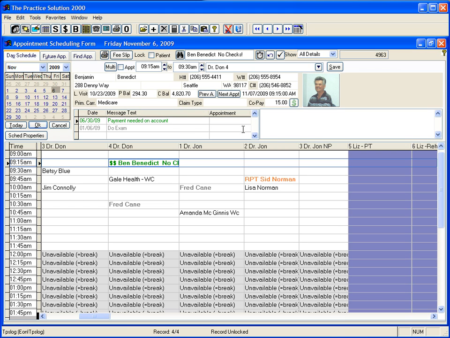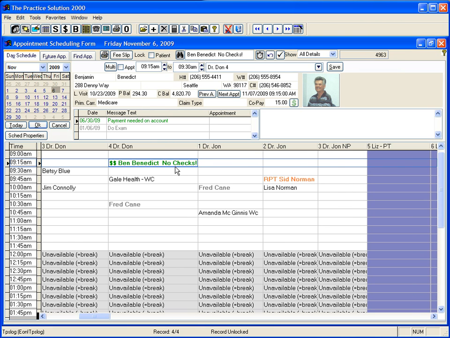Down below in this box, these are messages that are attached to the patient. You'll see Ben Benedict down here is green. By the way, I can change the widths of columns and things as well. But Ben Benedict is green, and the reason he's green is he has a message attached. And basically payment is needed on his account, don't accept checks, and so on. And you can do all kinds of color-coded messages built into TPS. You can have as many columns on the appointment book as you would like. You can have 1, you can have 20. It's totally up to you.